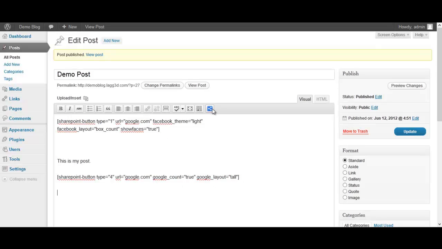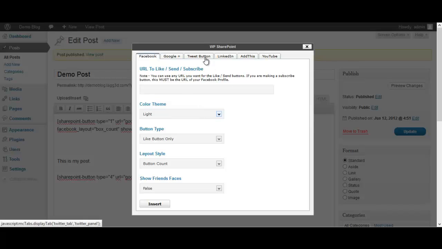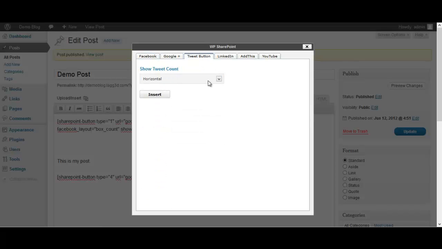And just to finish it off, let's add a tweet button. Now basically, for this one, all you need to choose is horizontal, vertical, or no count. That means, do you want the tweet amount to show next to it, above it, or not show it at all, just show the tweet button? As you know me already, I like to show the count, because when people see a high amount, they tend to, in my personal opinion, tweet it themselves, so they see a lot of people are tweeting it. So I like to show that. I'm going to insert that as well.